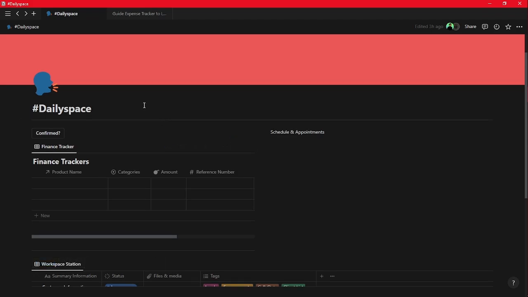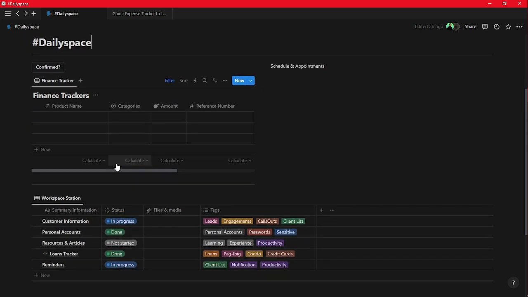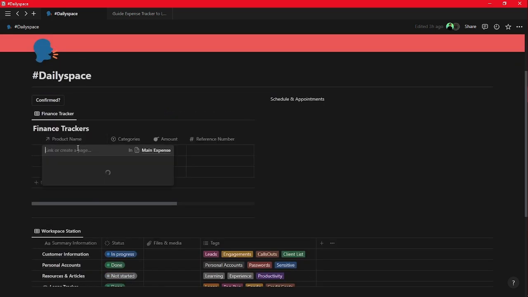So today we'll be creating an expense tracker for a client. Here I've already made the expense and we'll be just copying it and doing the proper adding of the properties and adding the databases. So here you will see that we have a product name. In the product name, you will see that we have options.